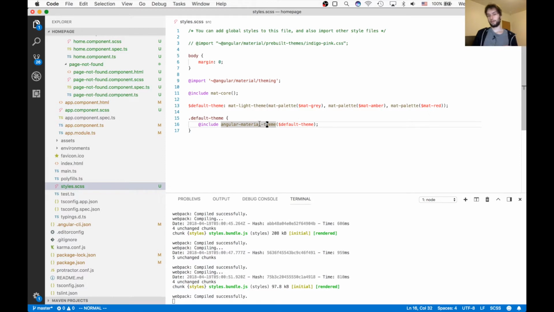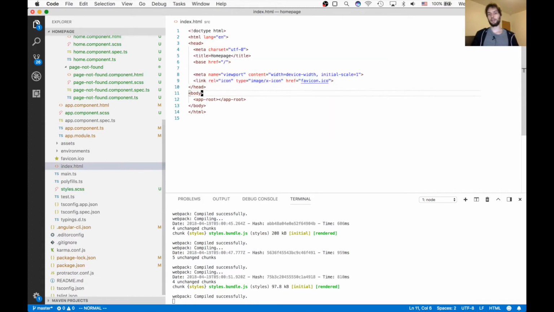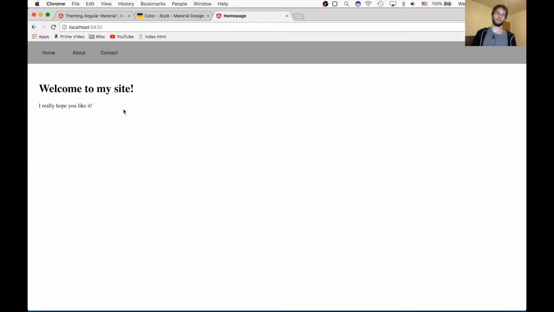So our navbar and any other Angular material elements which support styling, they will pull in this theme that we've defined and use it. The only thing we have to do to make it work is copy this default theme selector and put it as a class on the index.html on the body tag. So class equals default theme. So now that we have that, we should actually see that our site loads our theme, and indeed it does.